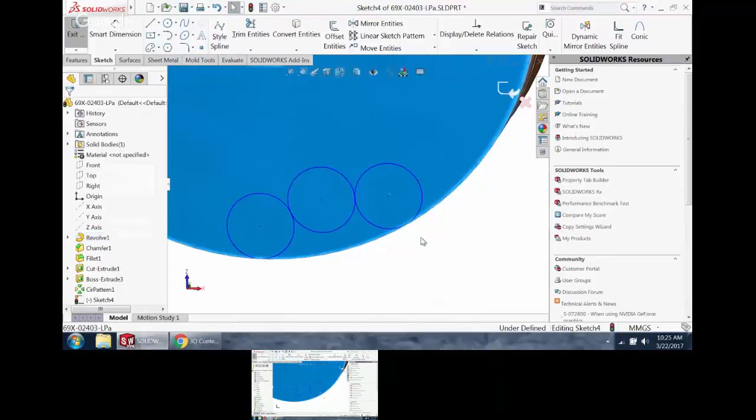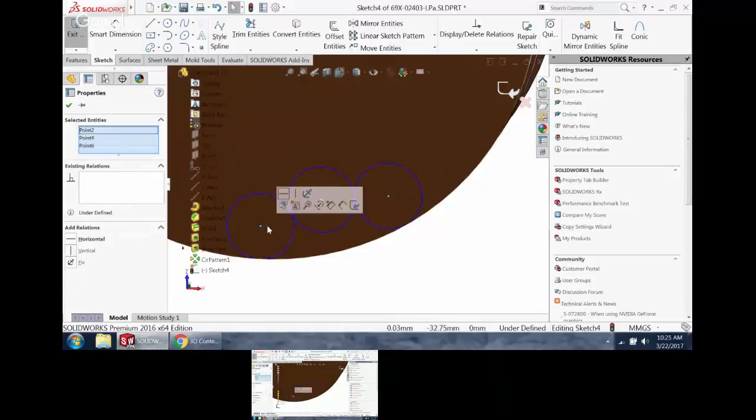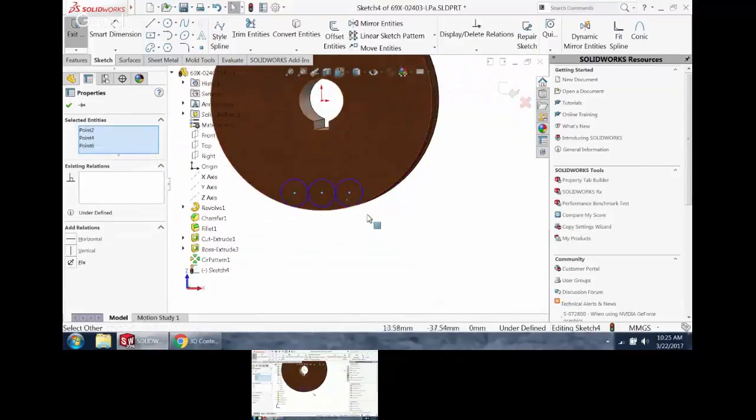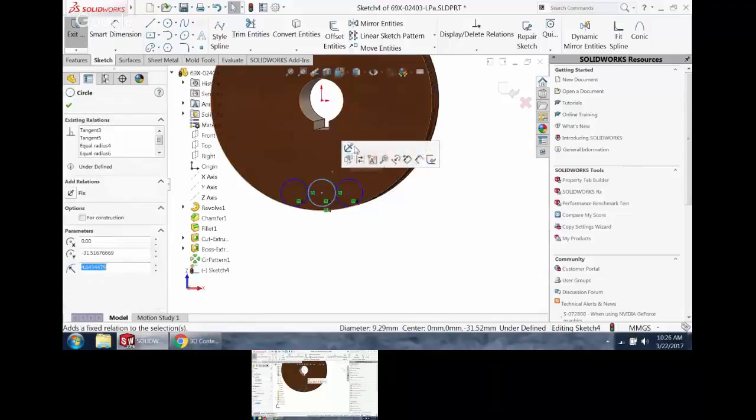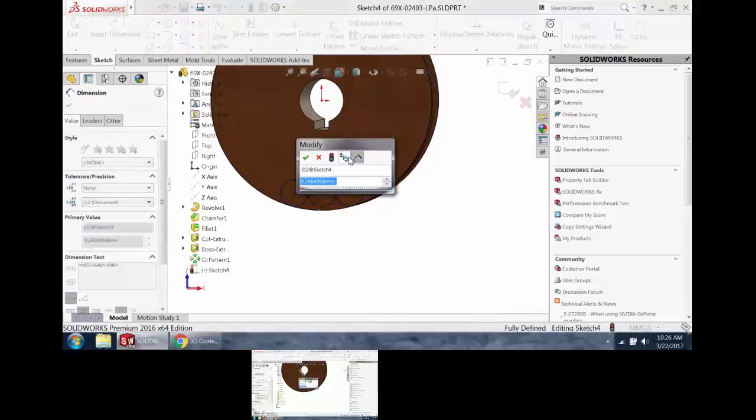Control key to multi-select these center points. Make these horizontal, line them up. Okay. Get into my mouse gestures here. Put in a dimension.